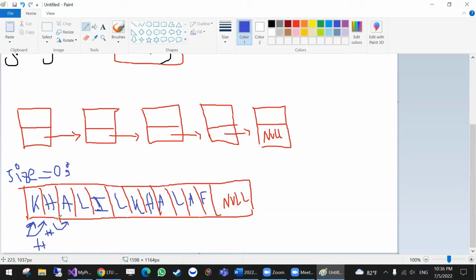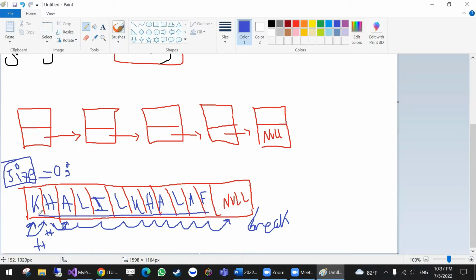I keep iterating as long as the current character is not null. As long as the current character is not null, I move forward. Once I reach null, I break out of my loop, and then I return size. By the time I reach the null terminator, I have size incremented all the way from the beginning till here, so it will return the actual number of characters in that C string.